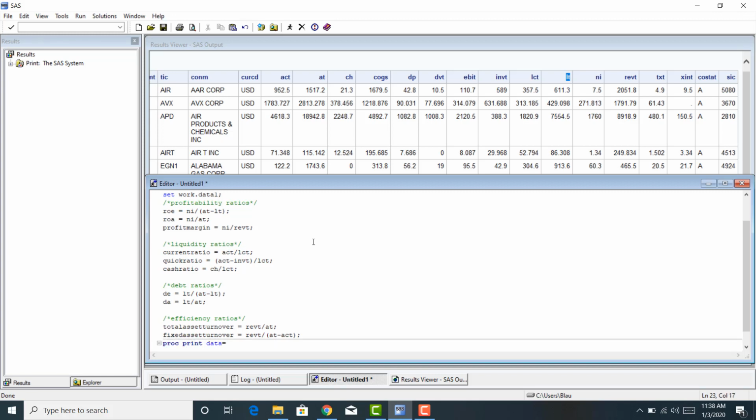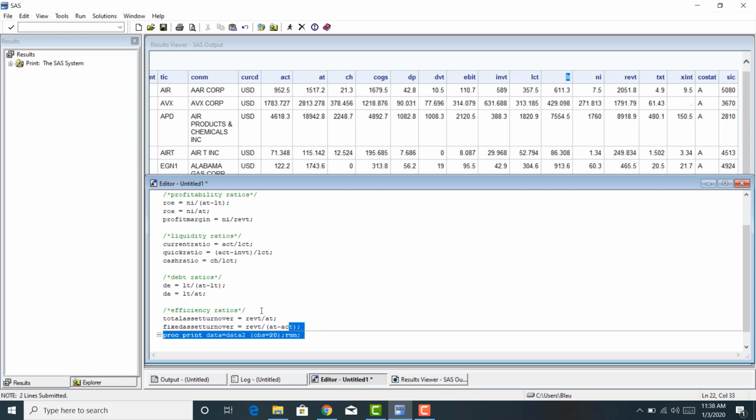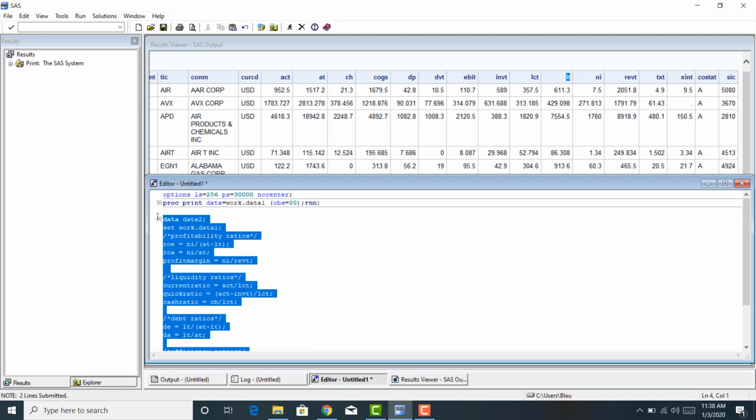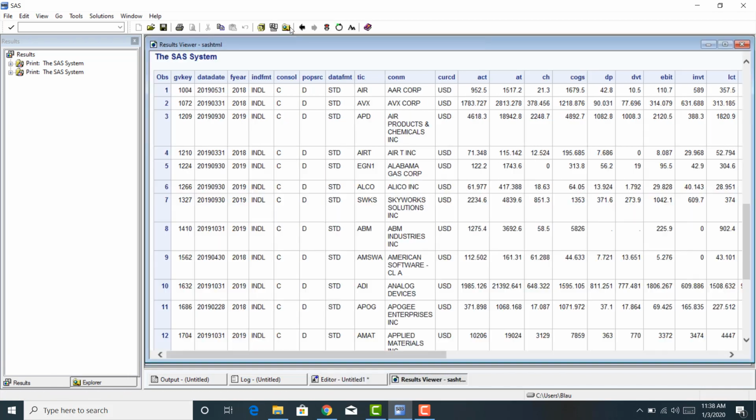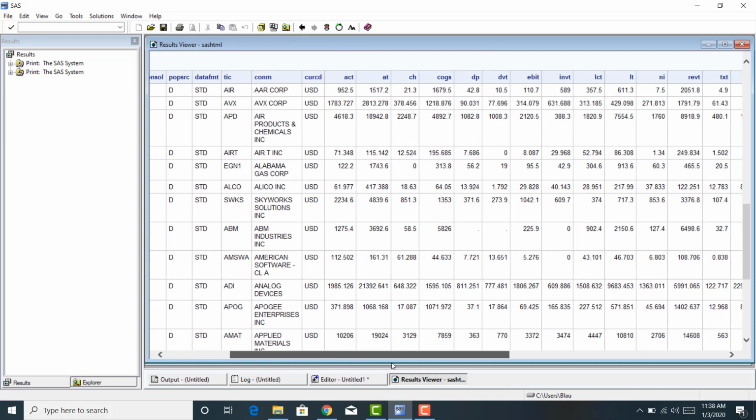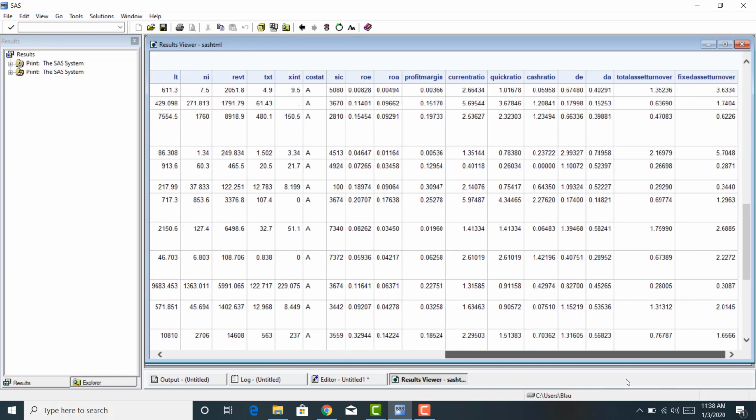I'm going to print this new SAS data set called data2. I only want to see 20 observations. I'm going to highlight those lines of code. Click submit. And as I scroll over here, there are all of my new variables. Okay. Here are my profitability ratios. Here are my liquidity or short-term solvency ratios. Here's my debt to equity and debt to assets ratio, my long-term solvency ratios, and here are my efficiency ratios.